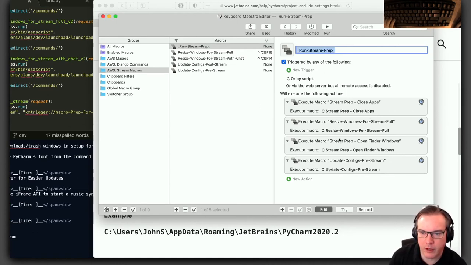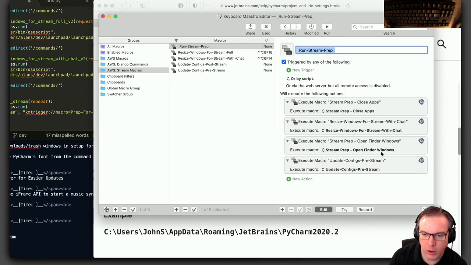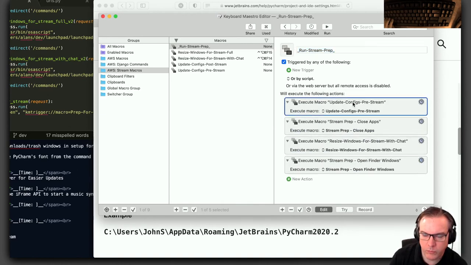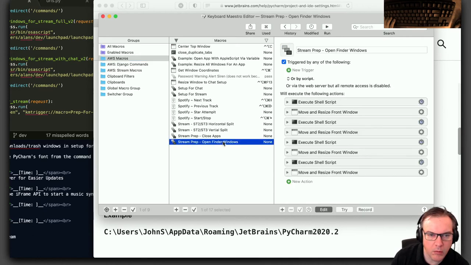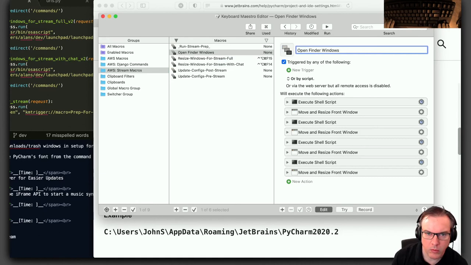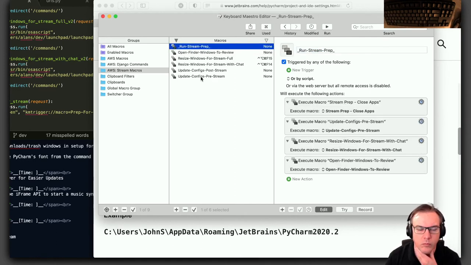So we're going to close all the apps that shouldn't be there. We're going to resize everything. Oh, we're going to do resize to chat. We're going to open our Finder windows to look at, and we're going to update pre-stream configs. Nope, that needs to go first. And close the apps. It's fine. Resize windows. Oh, stream prep, open Finder windows. Let's bring that in to review. Open Finder when it's review.